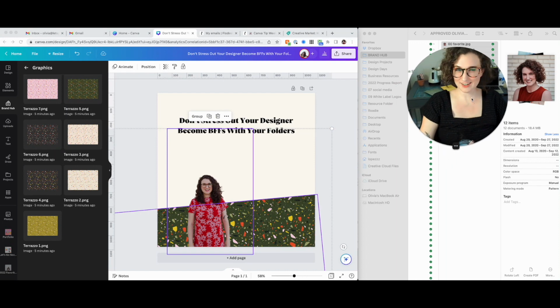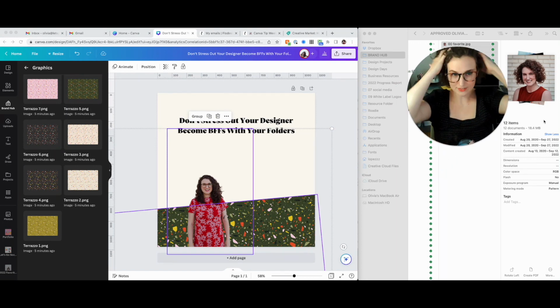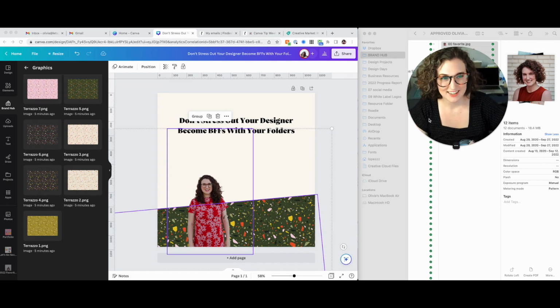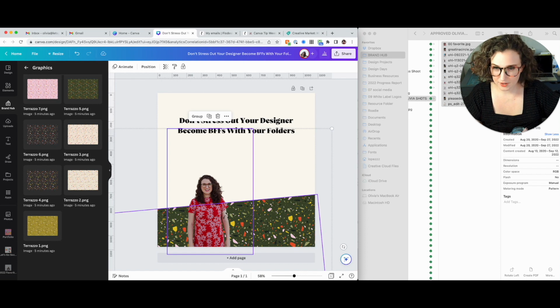Look at me right next to, I look exactly the same. This photo is from 2020. Can you look at this? Except I have worse vision. We'll cover that up.